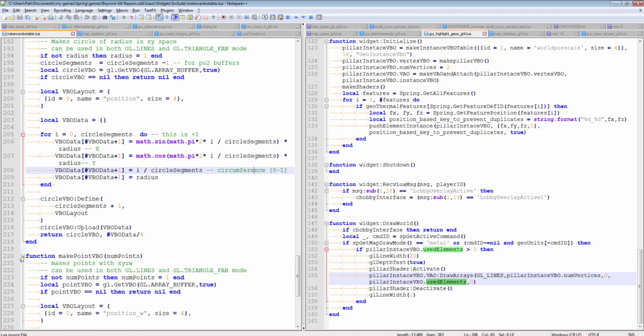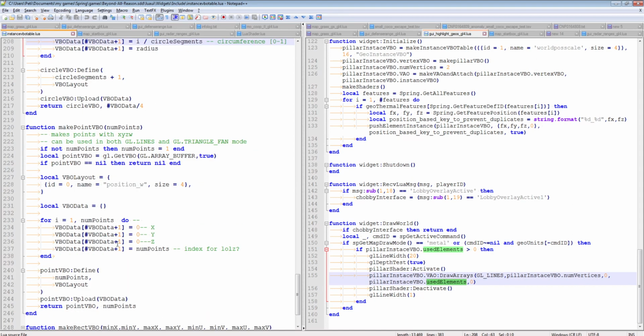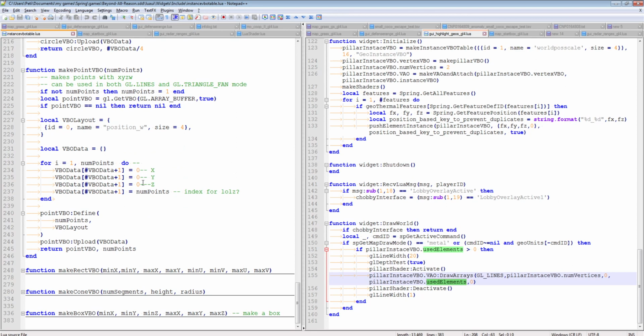There's also points. Points are simple. Points are just arbitrary pieces of data, and you can have X, Y, Z coordinates and whatever you want. This is trivially set up here.